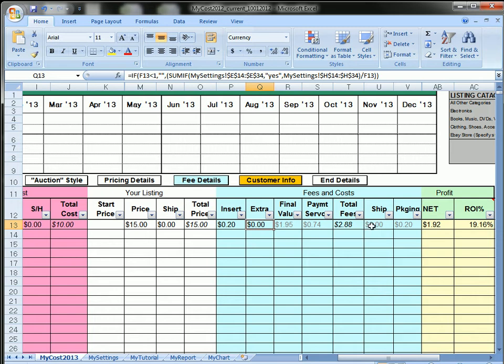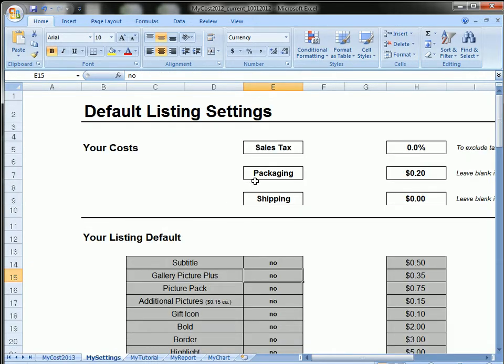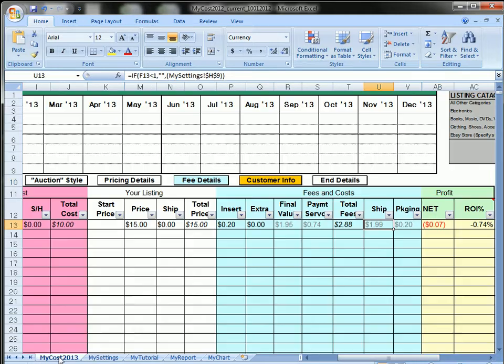The ship is the amount of money that it costs you to ship the package to your customer. If you have a default rate that you normally get charged for selling your item, you can fill that in on the My Settings page under shipping. Let's say most of my items ship for about $1.99. I can leave that in as my default so I don't have to play around with it too much. Now it's automatically filled in here.